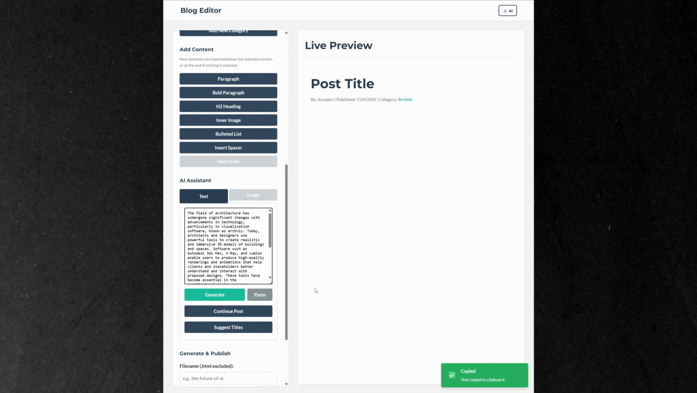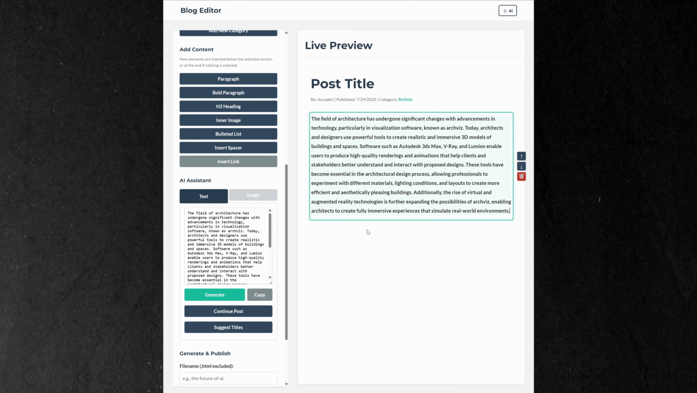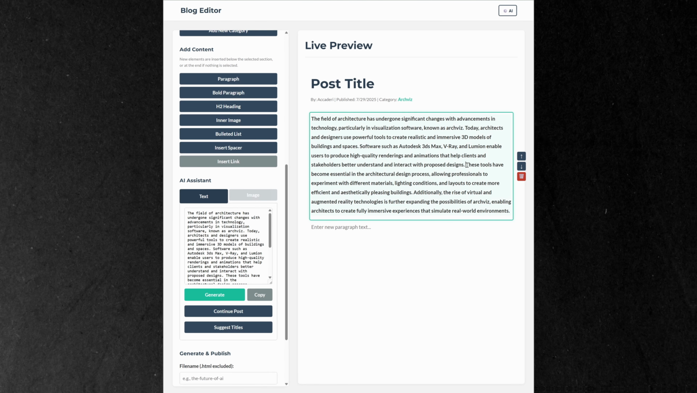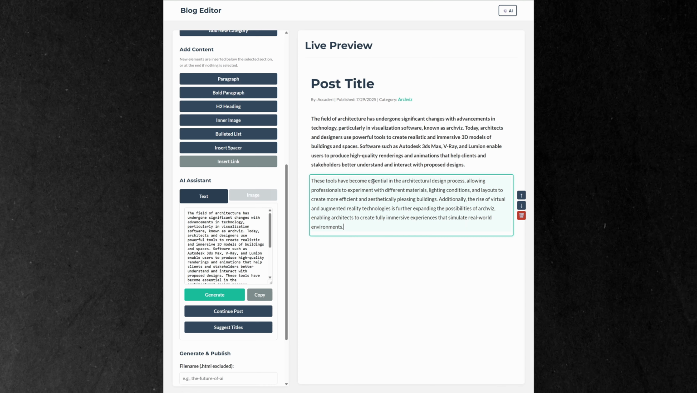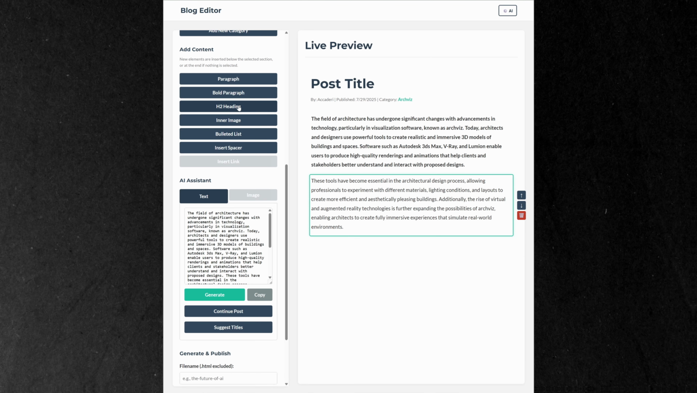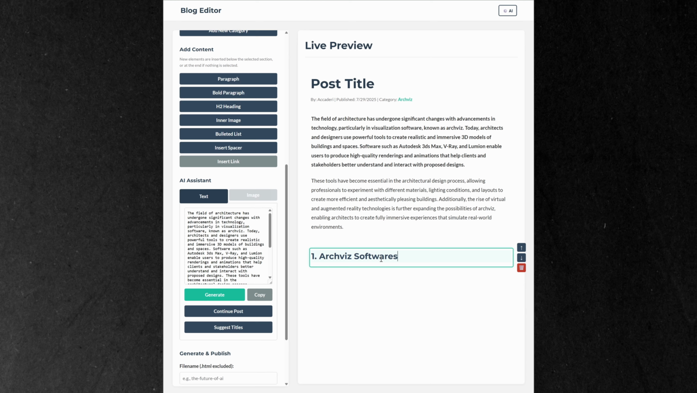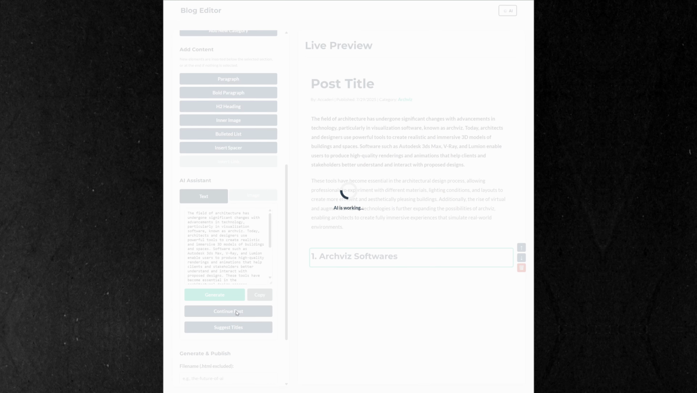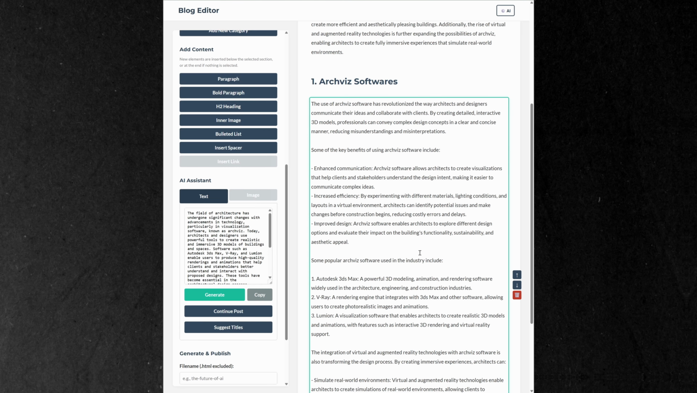Then use the copy function to insert this intro into your post. Add a normal paragraph to include part of the text for better flow and readability. Insert a heading next and ask the AI assistant to continue writing from there. It creates a lengthy paragraph, so we'll reorganize and edit it a bit.